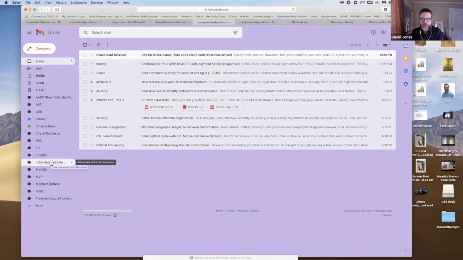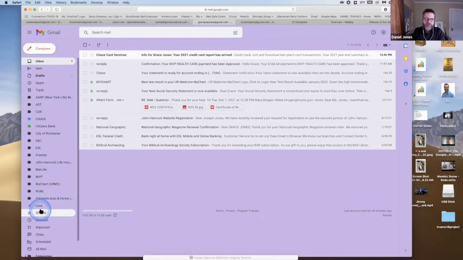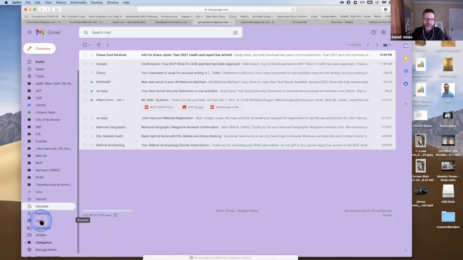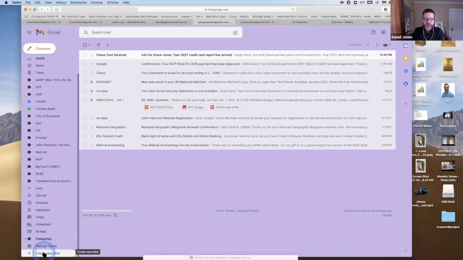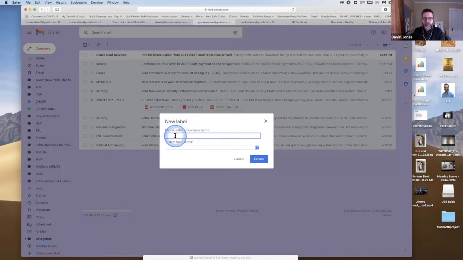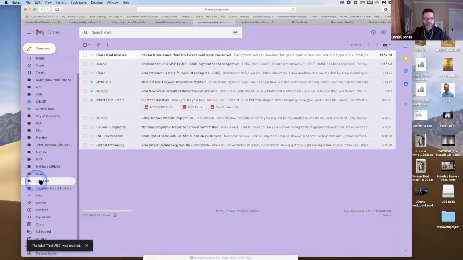So how do I create a folder in Gmail? The very bottom here, it says more. If I click on that, it's going to show me more items. And if I go to the very bottom, it says create new label. I'm creating a new label for a new folder. So I click on create new label. It says, okay, what do you want to call your folder? So in this case, I'm going to call my folder test ABC. I can call it anything I want, but I'm going to call it test ABC. I hit create, and now I have a folder called test ABC.